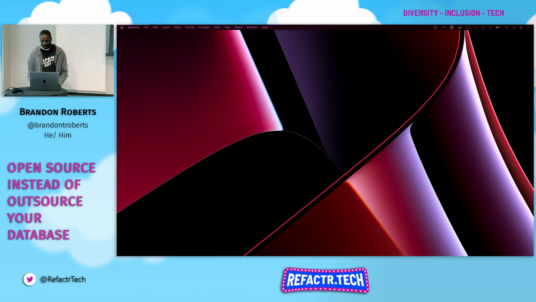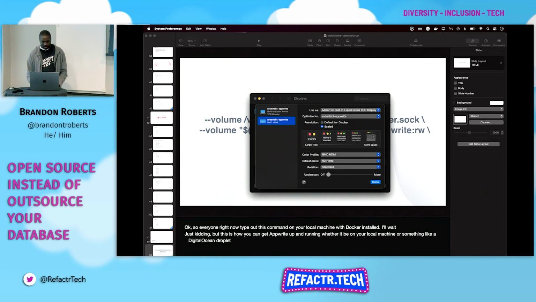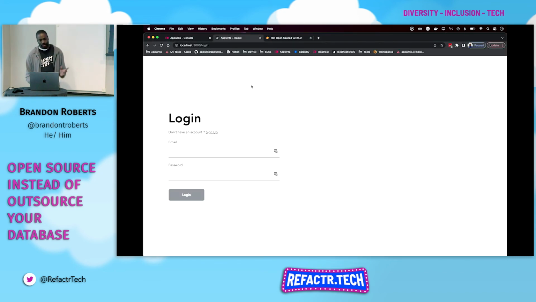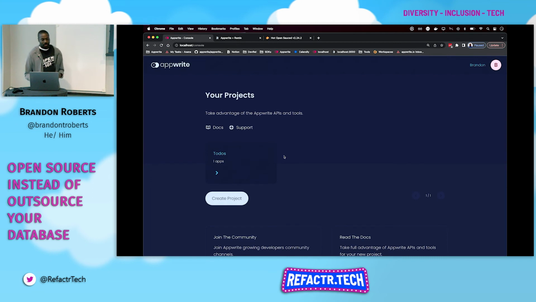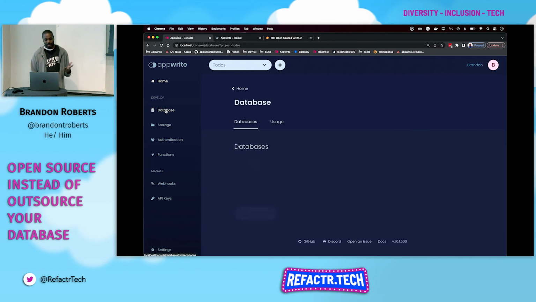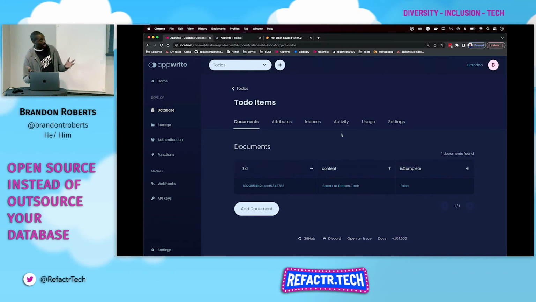And with that, I will switch over here to the demo. Okay, so I already have Appwrite running on my local machine here, and it's just running on localhost. Hopefully everyone can see that okay. This is just the Appwrite console itself. We have a to-do app that has a database and a collection of to-do items. And one of my to-do items is to speak at Refactor Check, of course.